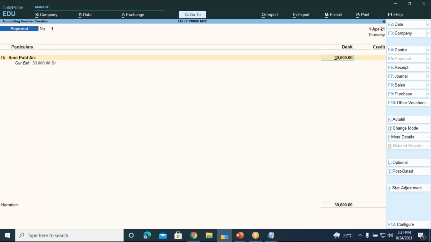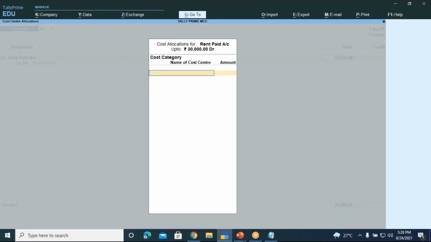Right. So just press Fn and F5 together. You will be able to get the payment vouchers. For a few of you who are not able to get the payment voucher just by pressing F5, you can press Fn and F5. For the others, it is F5 itself. So type the amount as 30,000, and once you press enter, you get the cost allocation screen.